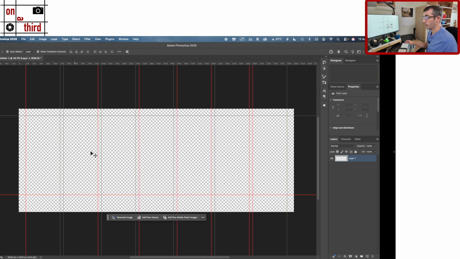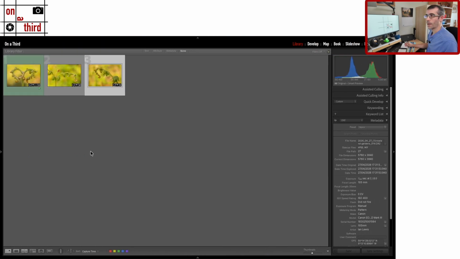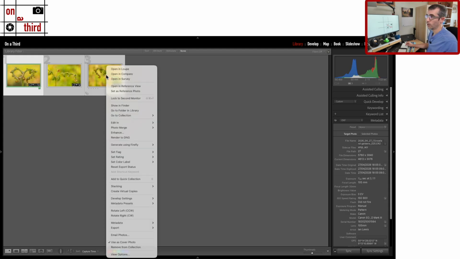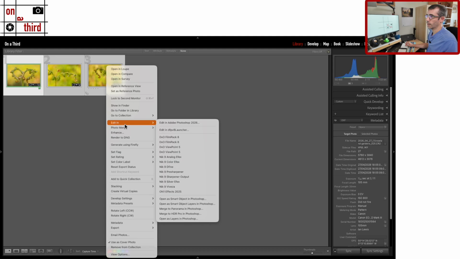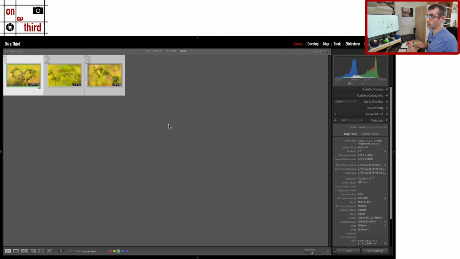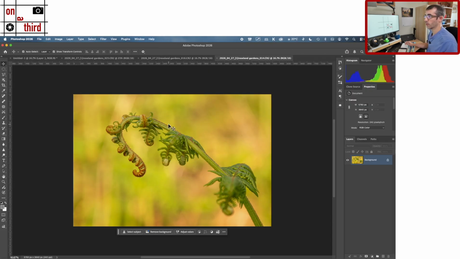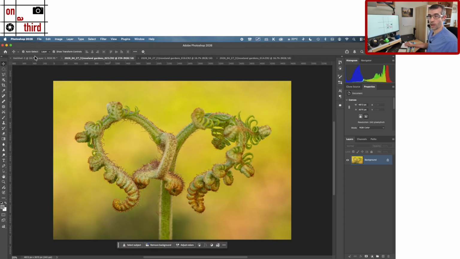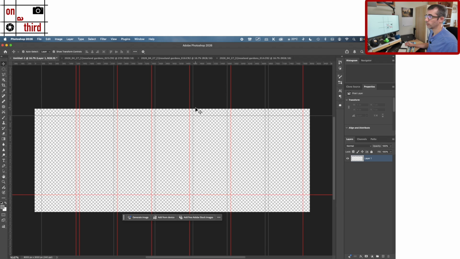So now we need to get some images in. So I can go back into Lightroom, I'm going to select these 3 images. I can do Command E to edit in Photoshop, or I can right click, edit in Photoshop, and that's just going to bring the images into Photoshop for me. So we've got the 3 images here. Let's start placing them as a triptych.